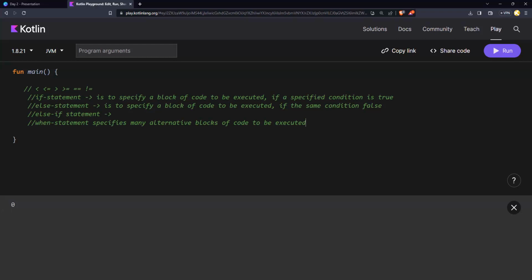Now let's actually test this, right? First of all, you need to understand there is a syntax to using the if statement. So let's start with our Kotlin if statement. We use the if to specify a block of code to be executed if the condition is true, just like we said.